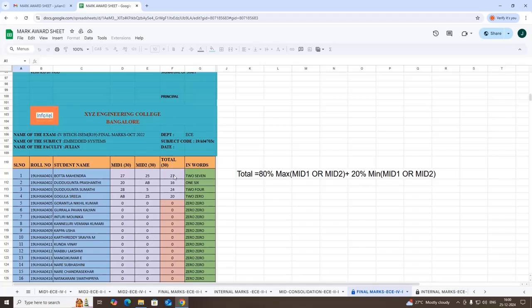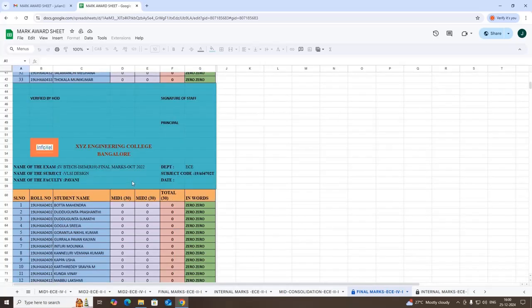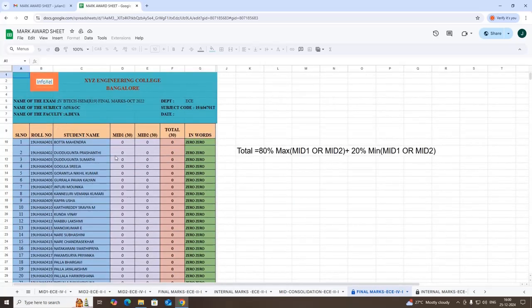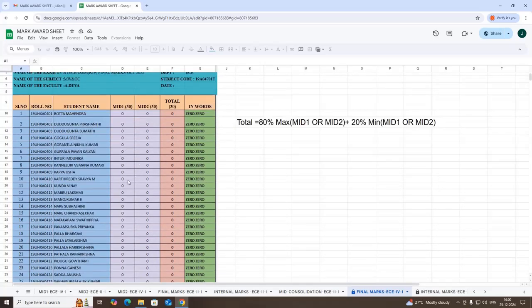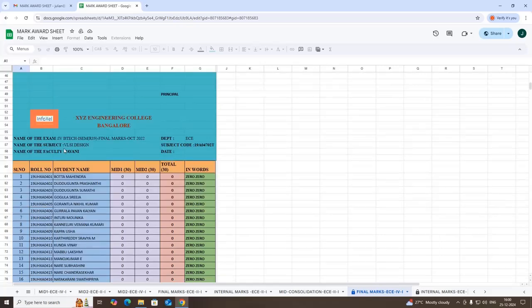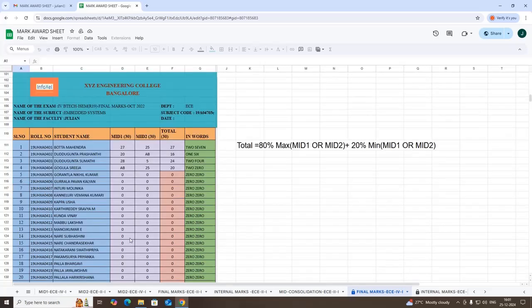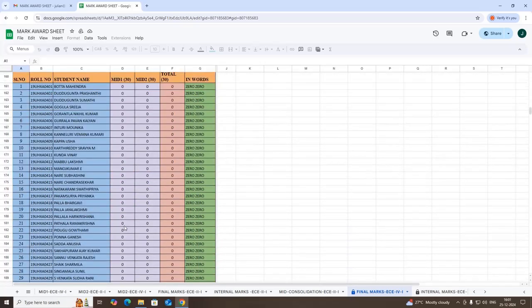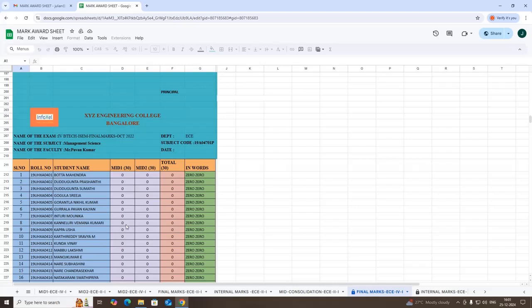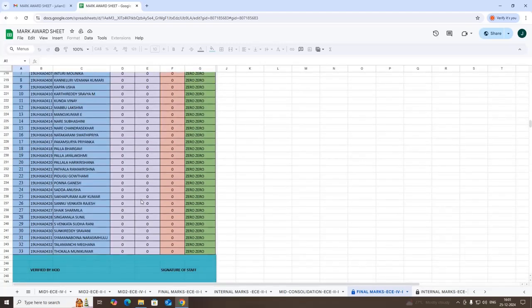So you got total mark here as well as in words. Total mark in words for these 4 students. What about the other subject? Other subject, if we go for MWOC, all are 0. Mid 1 mark is 0, mid 2 mark is 0. For second subject, VLSI design, mid 1 mark, mid 2 mark is 0. Third subject is embedded system. Just now we saw 4 entries are already made. And fourth subject is all 0. Fifth subject is also all zeros because no entries are made for these subjects.